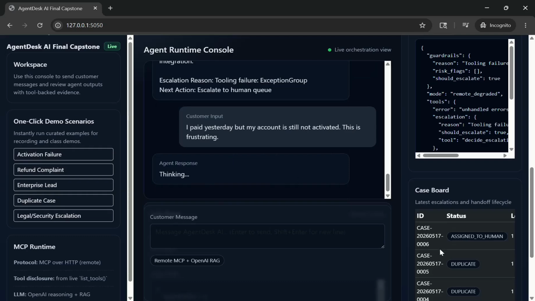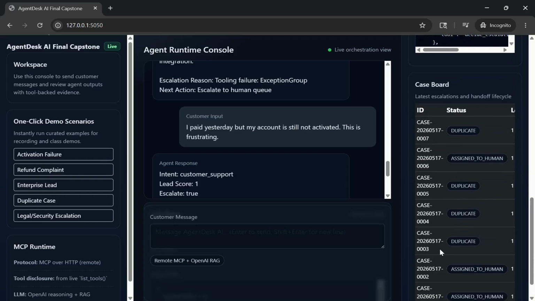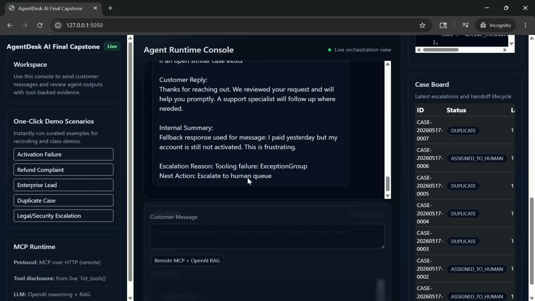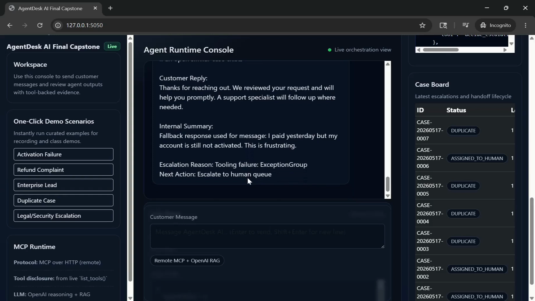This scenario intentionally repeats or closely mirrors a prior unresolved issue. The correct system behavior is duplicate detection against open tickets. Instead of creating fragmented parallel cases, the workflow should mark duplicate or link to existing unresolved case context. This protects operations from queue pollution and inconsistent resolutions.